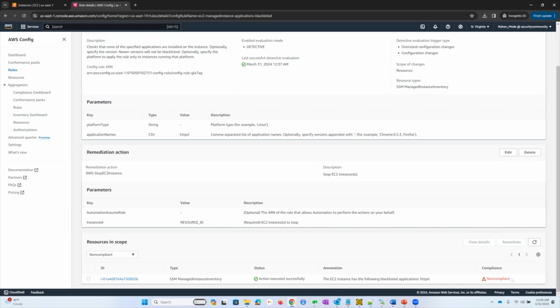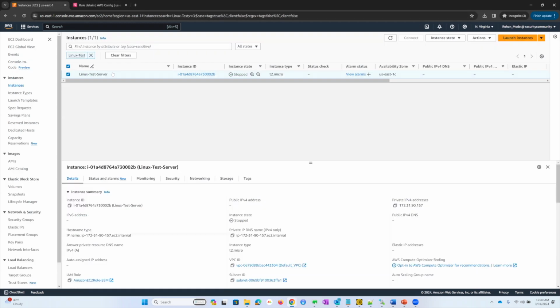So to make sure this compliance status changes to compliant, we'll have to go into the EC2 instance and remove the HTTPD service from there. So the next step that we will be performing will be to remove the Apache server, and then we'll test the compliance status again. So let's just go back to the EC2 instance.